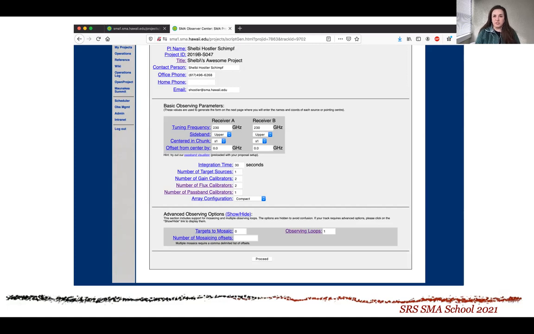But as other people have discussed, all of our observations are done dual frequency. Receiver A will be either the 230 gigahertz receiver or the 345, and receiver B will be the 240 gigahertz receiver or the 400 gigahertz receiver. So you can specify the tuning itself, what sideband, what chunk it's going to be centered in, and then any frequency offsets you need specified.